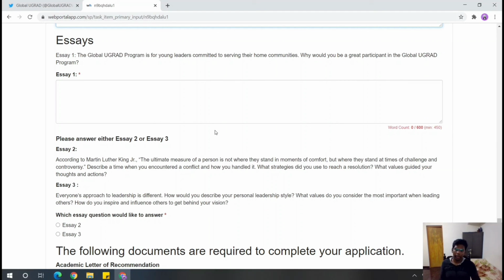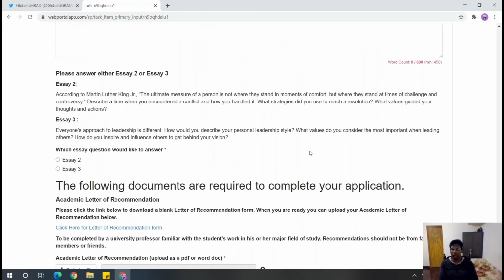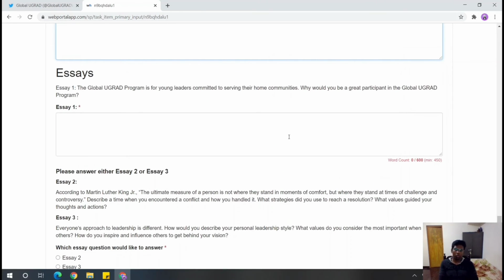So as you can see, there are 3 essay questions, but you are actually required to answer only 2 of those. The first one, you don't actually get a choice. The first one is the compulsory one. The Global UGRAD program is for young leaders committed to serving their home communities. Why would you be a great participant in the Global UGRAD program?